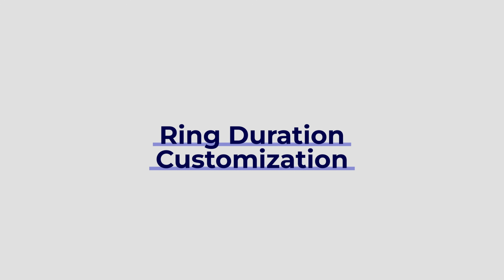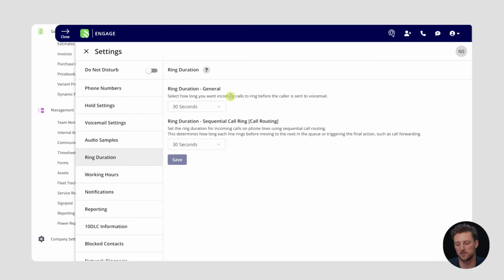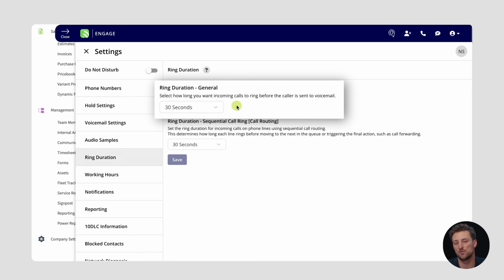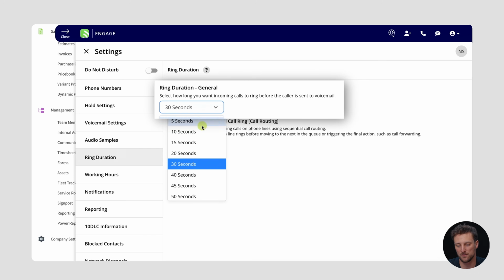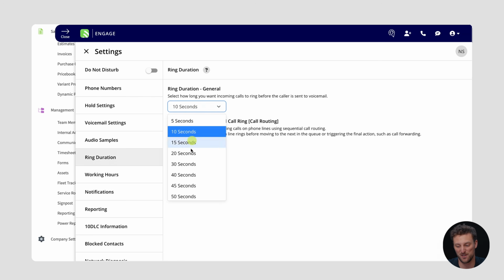And one of the last things we want to show you is if you use our Engage product, this is something many of you have been asking for quite some time, and we're really excited to announce that now we have ring duration customization. If you go into Engage, click Settings, and then click Ring Duration, you'll see 2 options. One is letting you control how long the phone line rings before the voicemail picks up. Really simple. You can do 5 seconds, which would be really fast. You can do 50 seconds if sometimes you have a big office or it just takes you a minute to get to the phone.